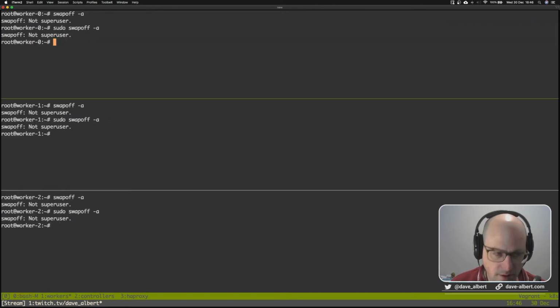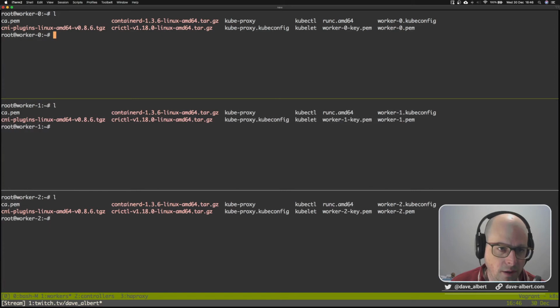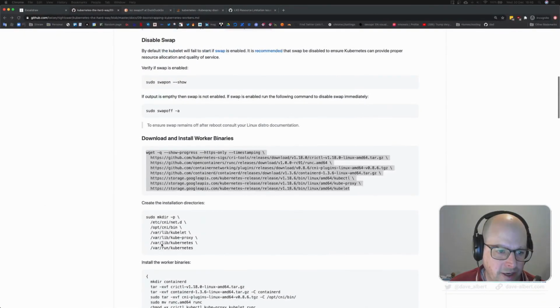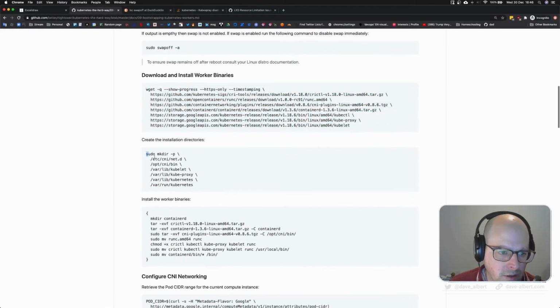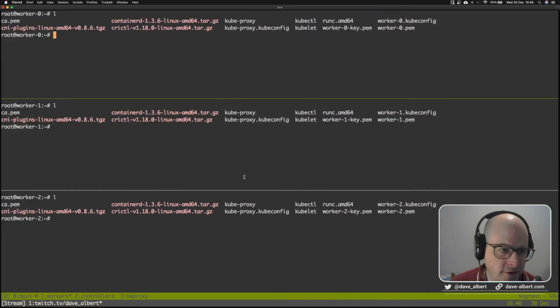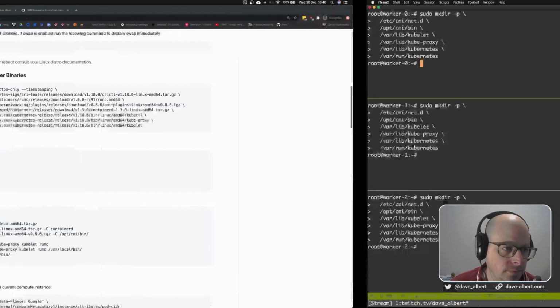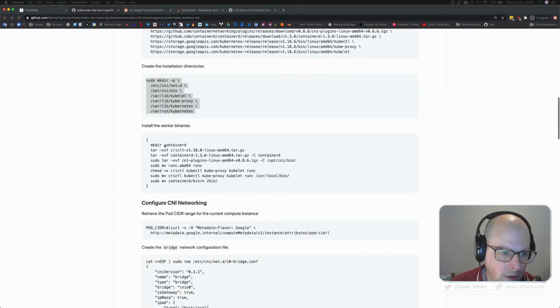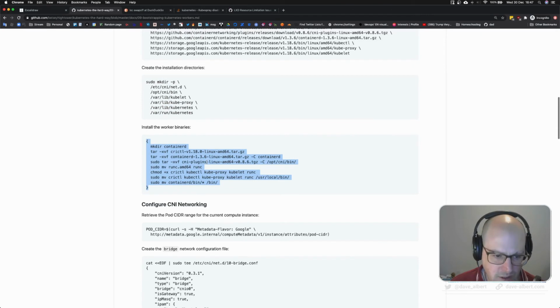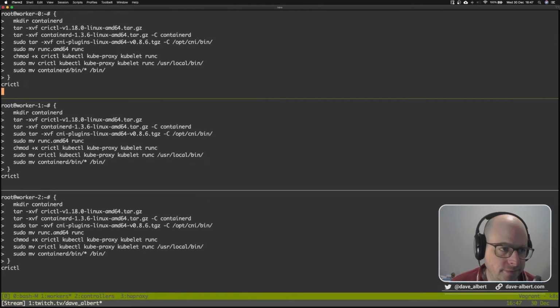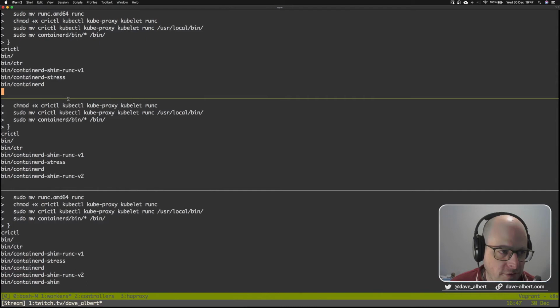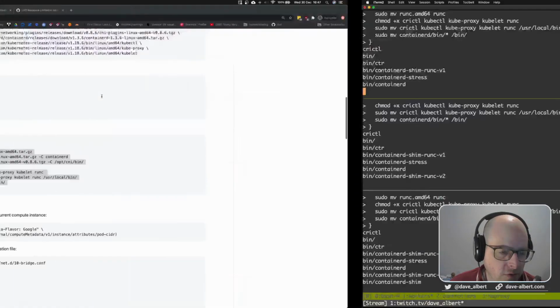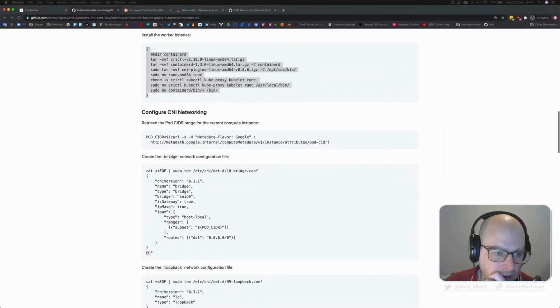Okay. Right, there's a load of files there. So let's make that set of directories. mkdir containerd, tars. Okay, those all look standard. Nothing of relevance to Google Cloud.